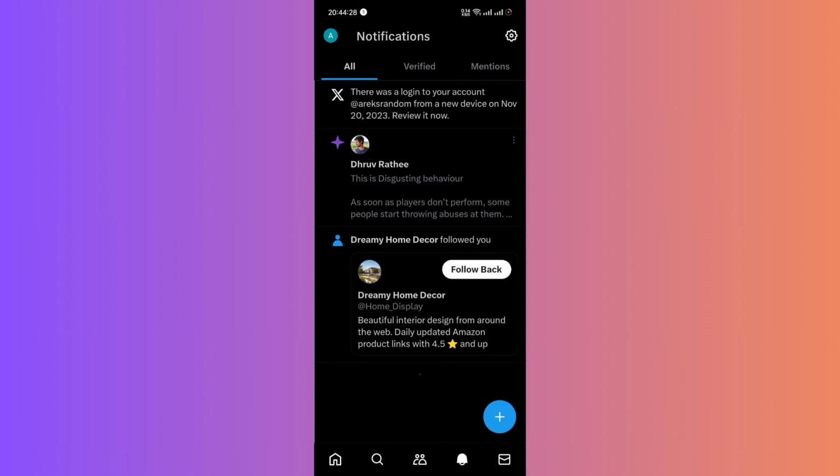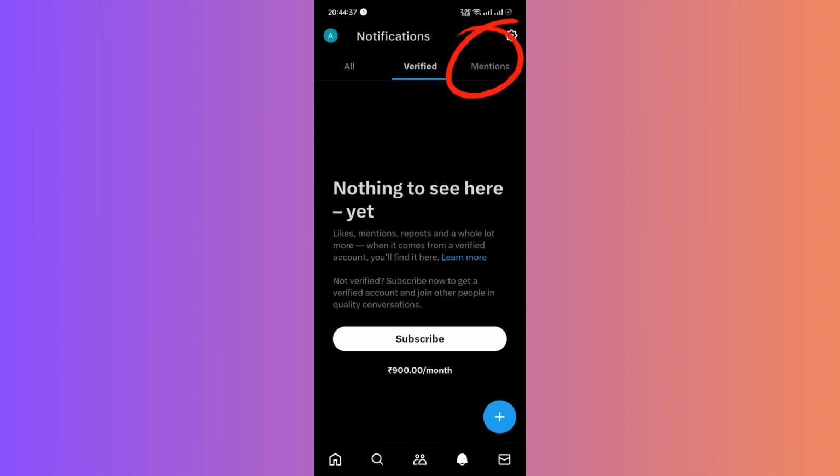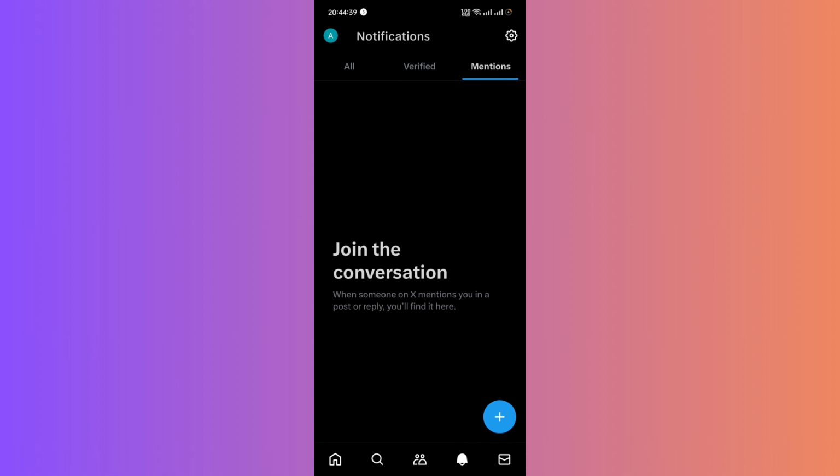Ever wondered who's verified in your Twitter circle? Click on See Who is Verified to explore. Additionally, under mentions, you can discover when others are talking about you. It's a quick way to see how your tweets are resonating with the Twitter community.